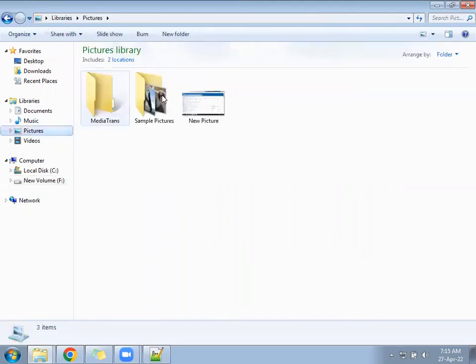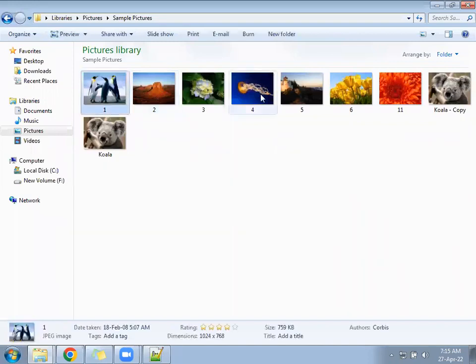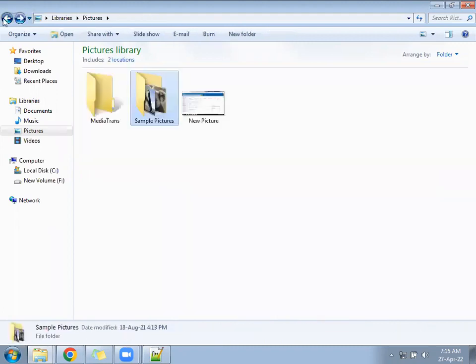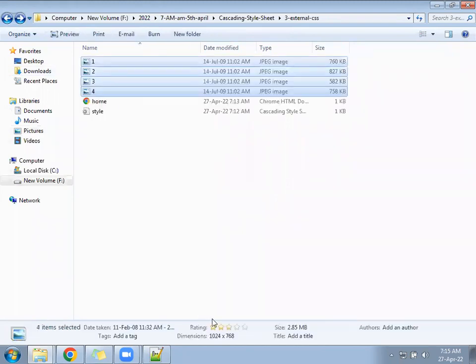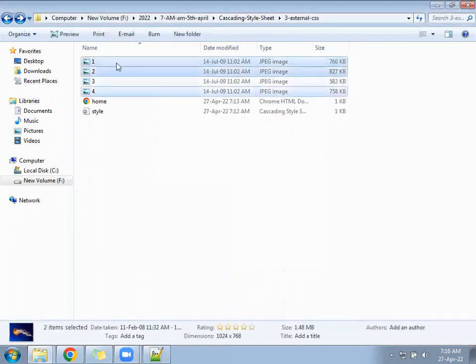Suppose you can go to your system, find maybe the pictures folder or another folder. You will have the photos. Copy 4 photos and keep them in the current folder. I will share this folder photo in the chat also. If you don't have photos, you download them. Else, you can take some JPG photos from the internet.